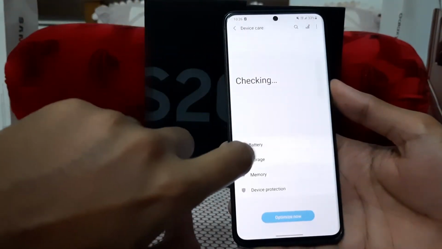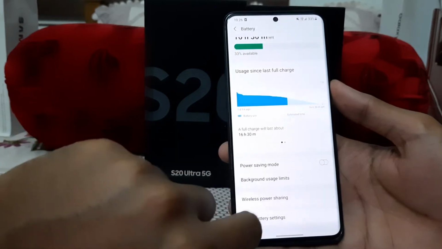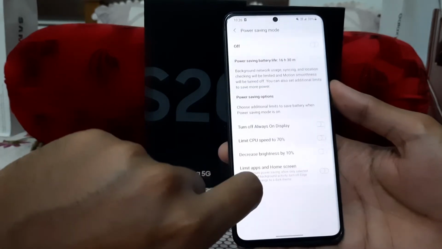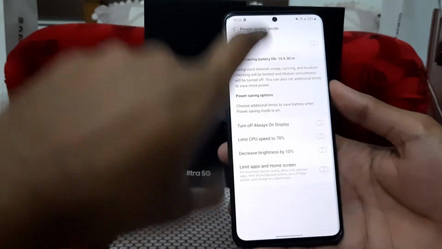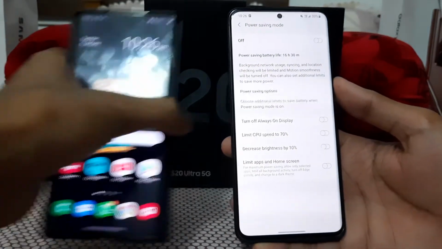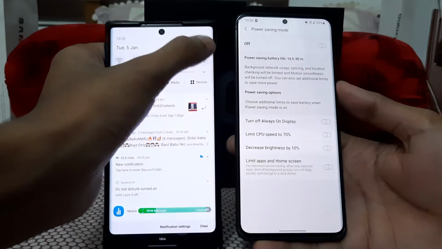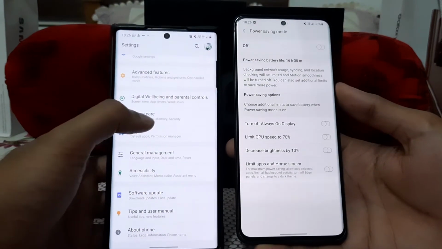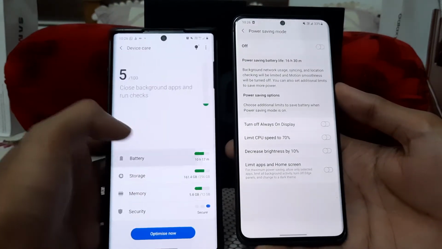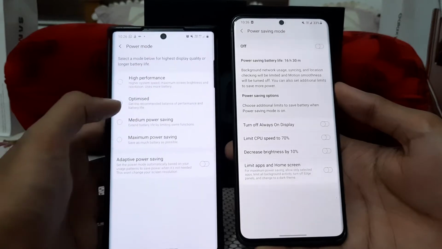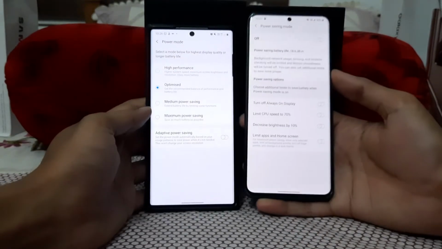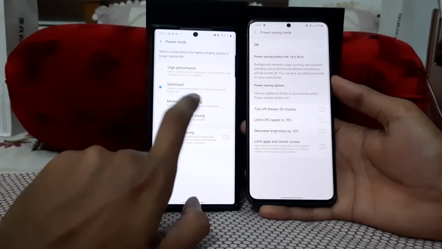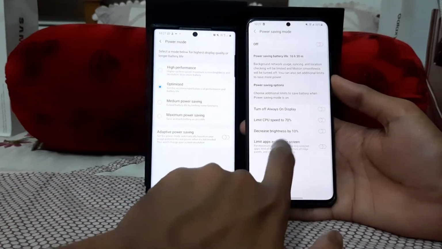Just go to the battery and you could see the power saving modes. Up here you could see turn off always on display, and this is the power saving mode. Previously we had different types of modes. Just go to device care and tap battery, and you could see the power mode as high performance, optimized, medium power saving mode, and maximum power saving mode. So the maximum power saving mode on One UI 2.5 is exactly the fourth one.